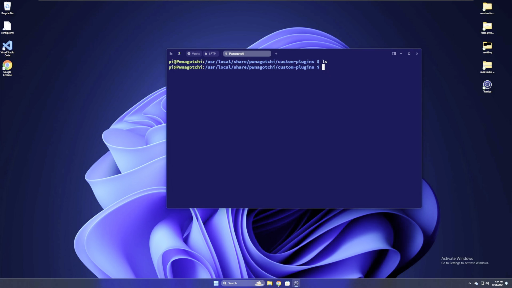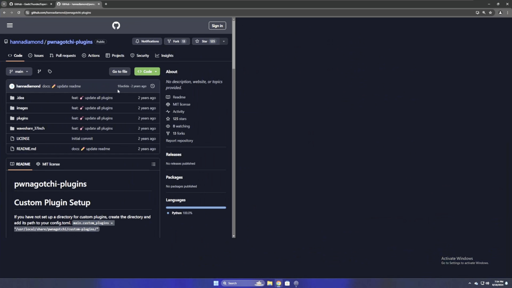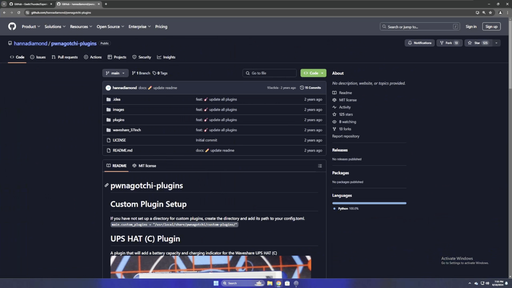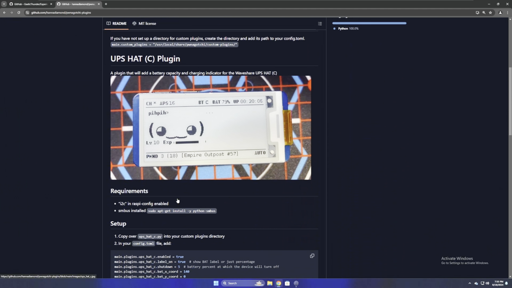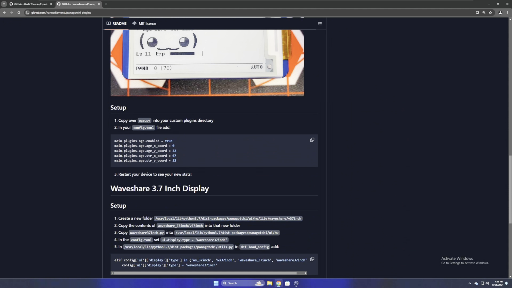Let's start with the Age plugin. Hannah Diamond has a Pwnagotchi plugin repository that I like, and the Age plugin is the one we're going to be using today. So first you'll need the age.py script, and then you'll have to add these lines to your config.toml.